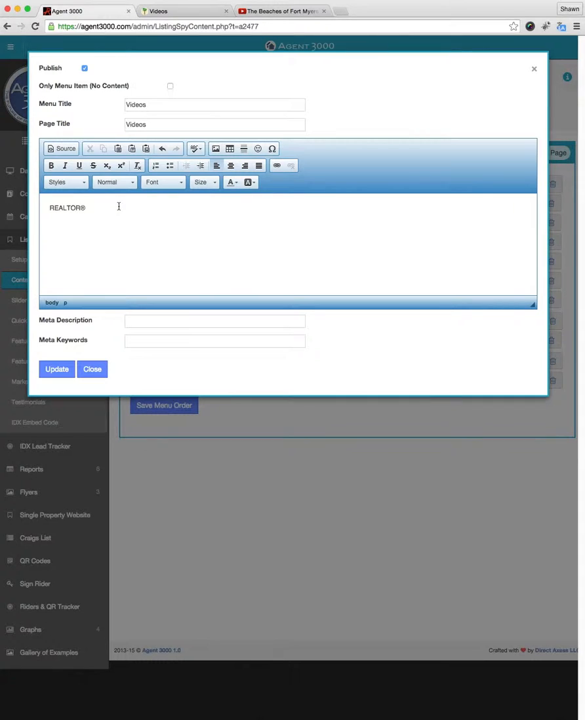Okay, another thing that you might want to do is create links. Now, let's say we were going to call this one local services instead.